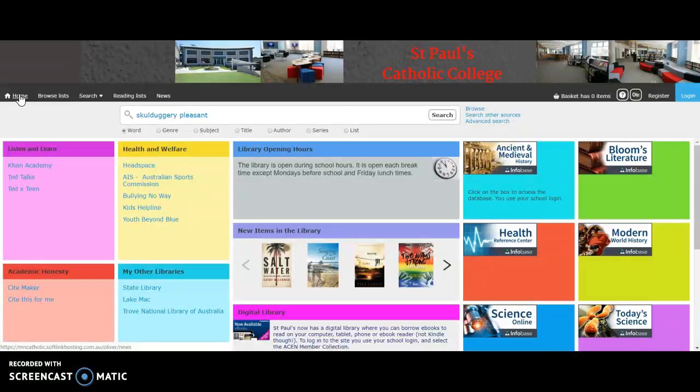From the home page there are a number of other resources that you can access. On the right hand side of this page are our databases. The titles of most of those is fairly self-explanatory, except for Bloom's Literature, that's an English database. To access them, simply click on the box.